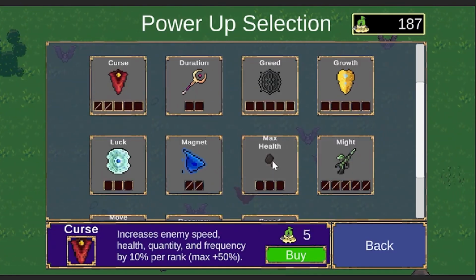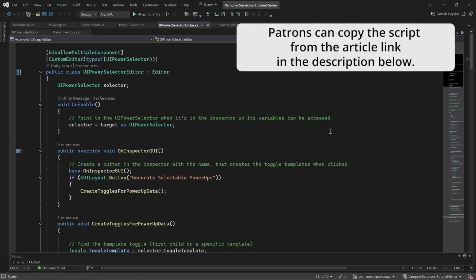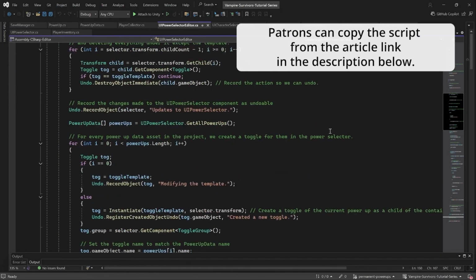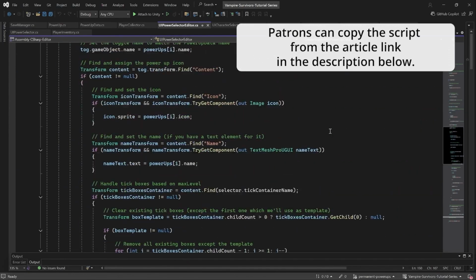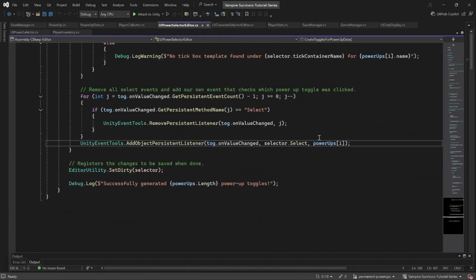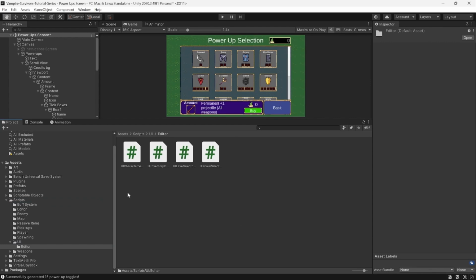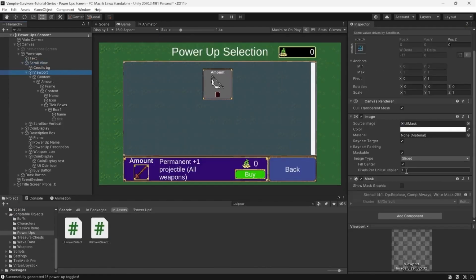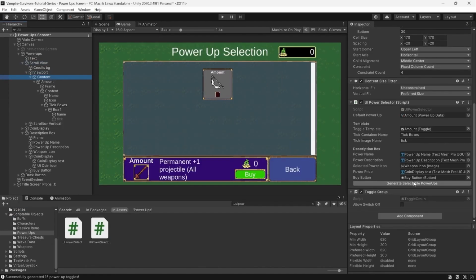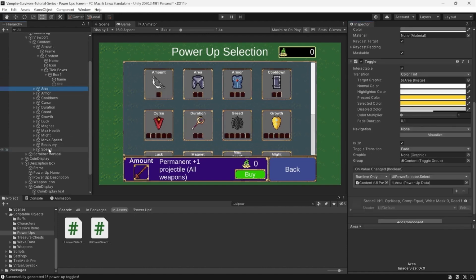Before you begin testing, however, we will also add a custom inspector to the UI Power Selector to automate the filling up of power-ups in the selection screen. We'll create a UI Power Selector editor script as well, and attach it to the UI Power Selector component. Since this is an editor script, make sure to add it to a folder called editor, otherwise it will break your game when building. This script simply adds a button to the inspector for the UI Power Selector component, so that we can click on the button to automatically search the project for all power-up data scriptable objects assets and insert them into the Power Selector UI.